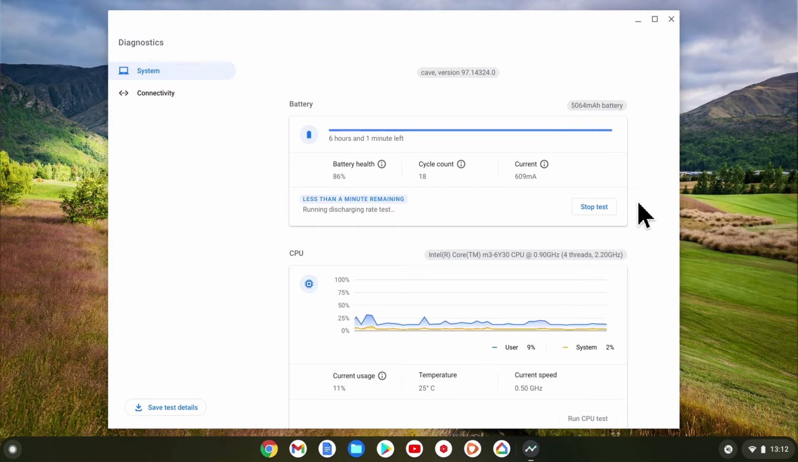Once the test has been completed, we're presented with the results, which will either report a pass or a fail. However, if the charge or discharge rate is very low, this might indicate that we have a problem with either the battery or the charging port on our computer.